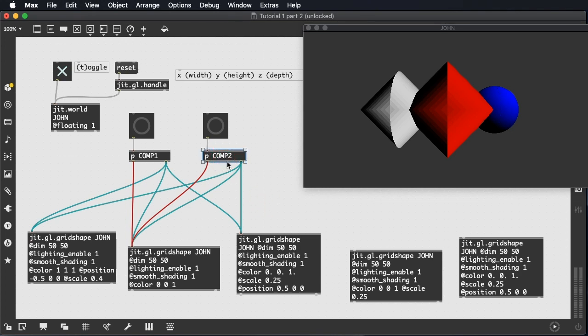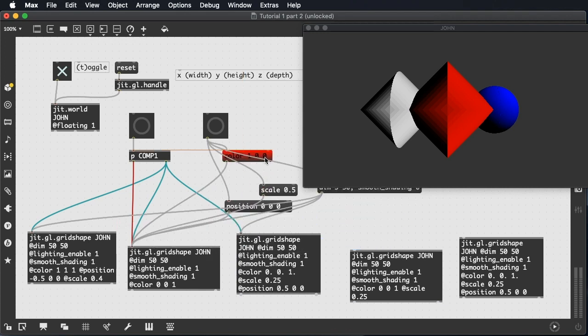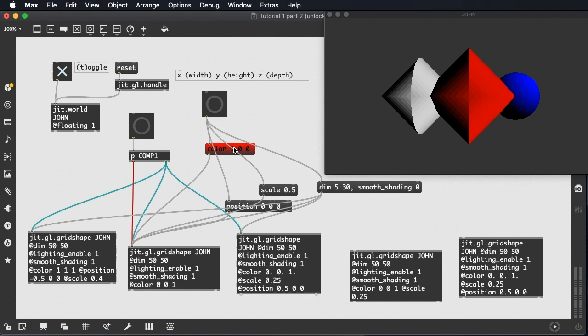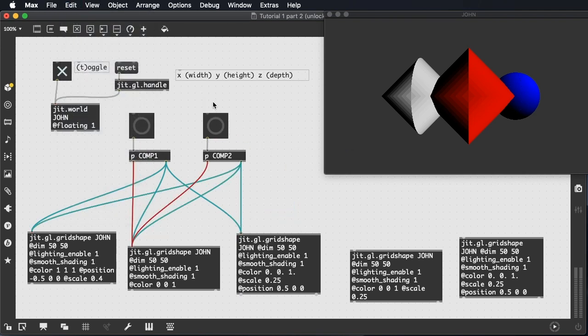If you make a mistake and you encapsulate something you didn't want to encapsulate, you can always edit de-encapsulate, and it'll just pop those objects right back out so that you can work with them again. And then once you've made any changes you want, you can re-encapsulate.